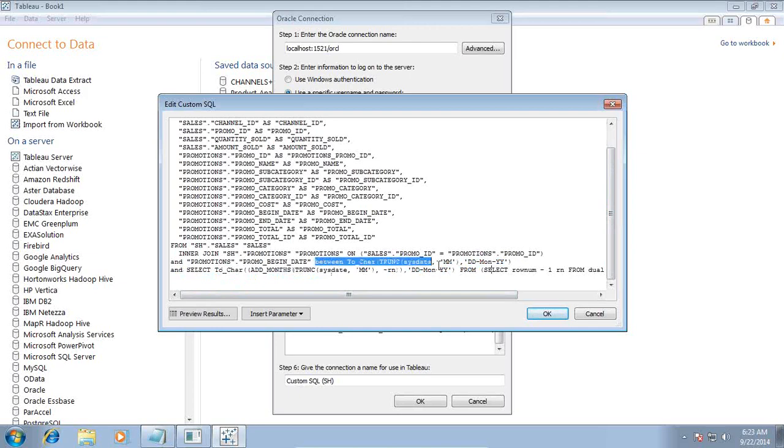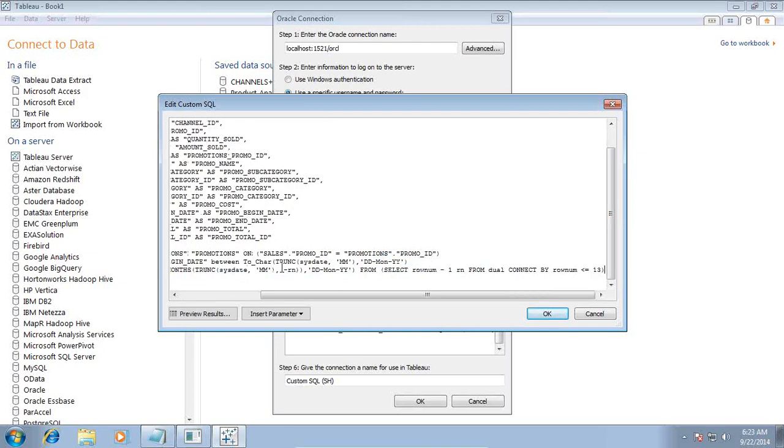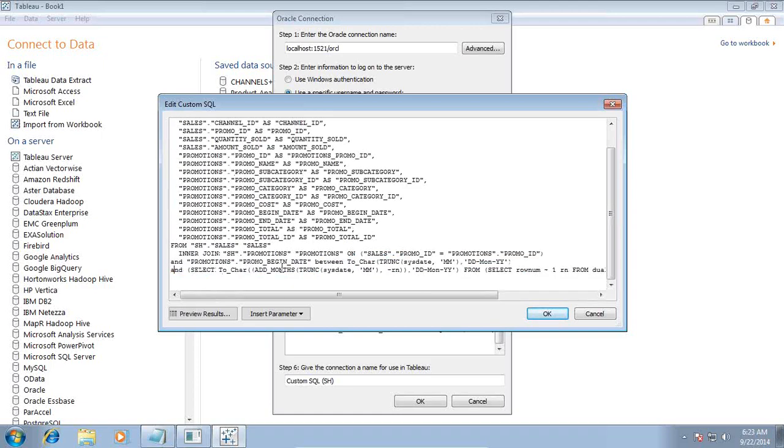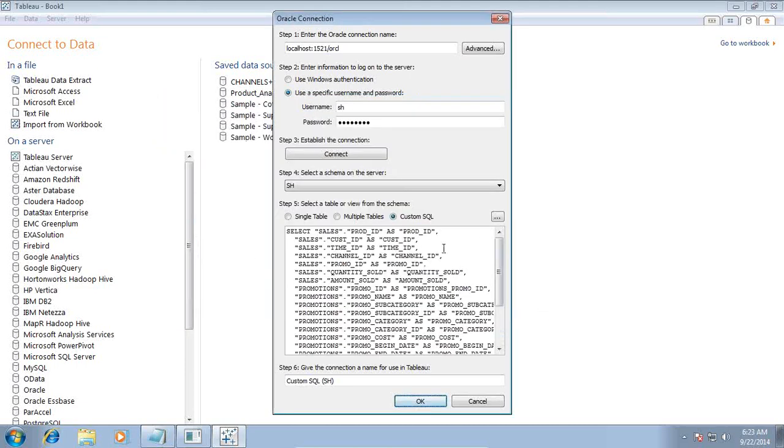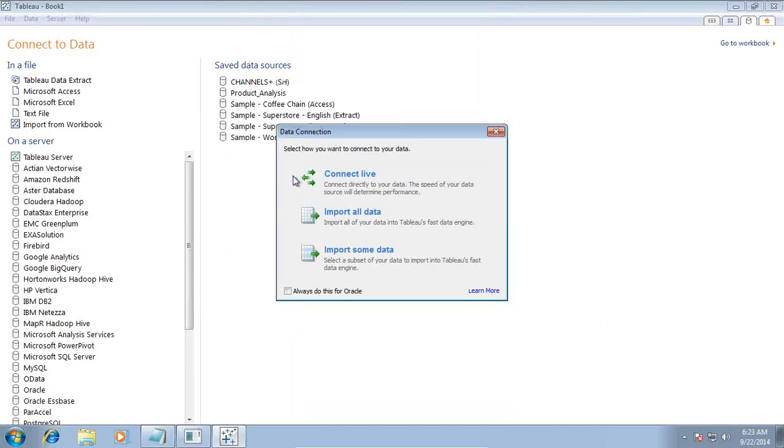I could have used a correlated query here, as I'm supposed to be putting it inside my parenthesis. Alternatively, I could have used the in operator if I wanted my date to be in between. So you can use this SQL query expression as per your requirement. I'll be using begin date in between my 13 months. Click on OK and now OK.